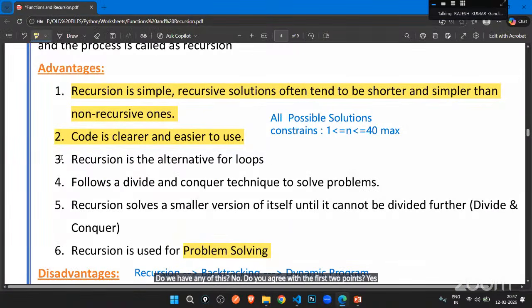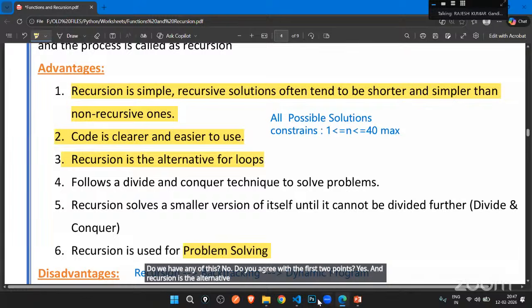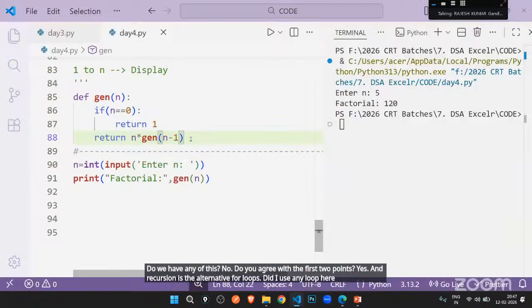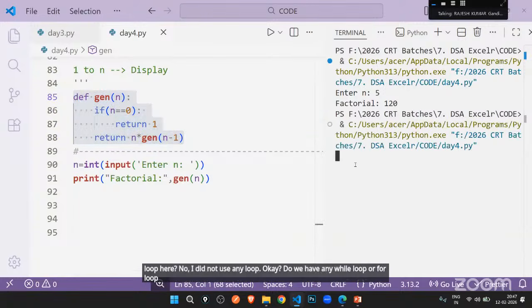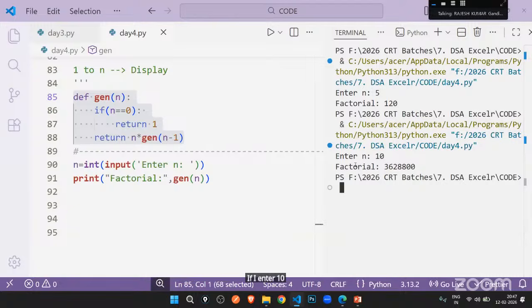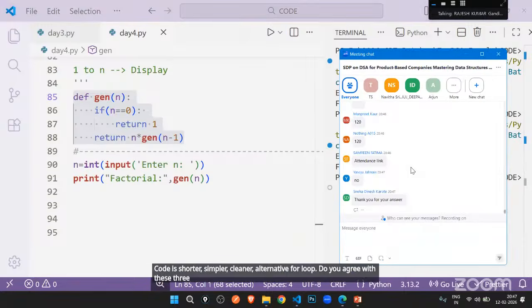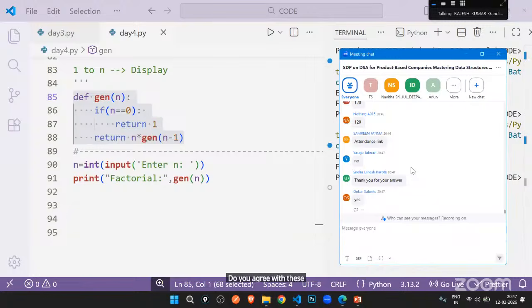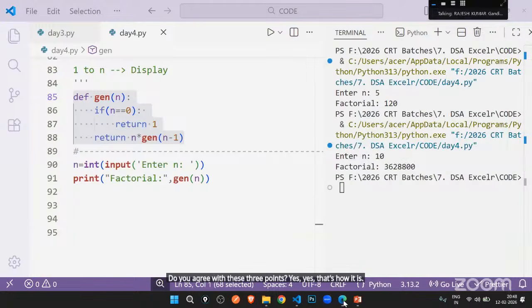Yes. And recursion is the alternative for loops. Did I use any loop here? No, I did not use any loop. Do we have any while loop or for loop? No. But still, if I enter 10, you see I'm getting factorial of 10. Code is shorter, simpler, cleaner, an alternative for loops. Do you agree with these 3 points? Yes. That's how it is.